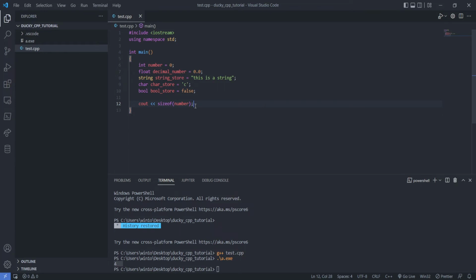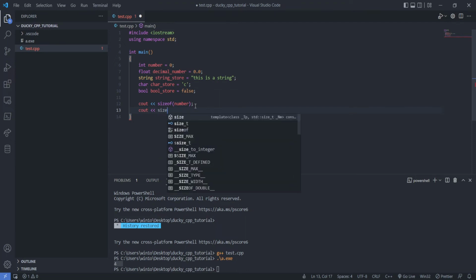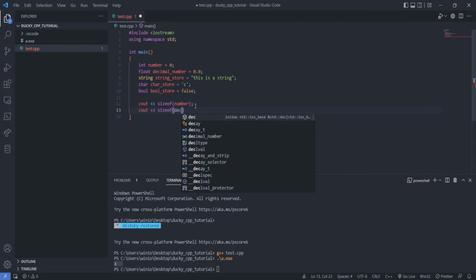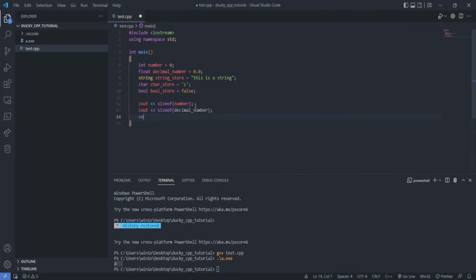Now what I want you guys to do is follow along and find out the size for every data type. I'm going to show you the size of each and every variable of the data types that I have defined up there. So let's go with decimal number now, sizeof decimal number, cout.